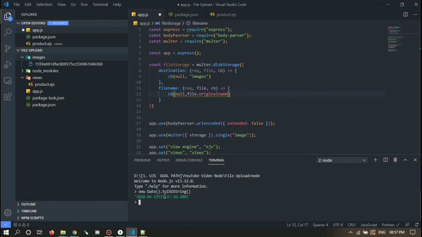See, this gives us a colon, right? This is unique every second, right? So we will use this, but in the Windows file system, a colon is not accepted, so Windows will throw an error. So what we have to do is replace the colon. Okay, so let me go back.